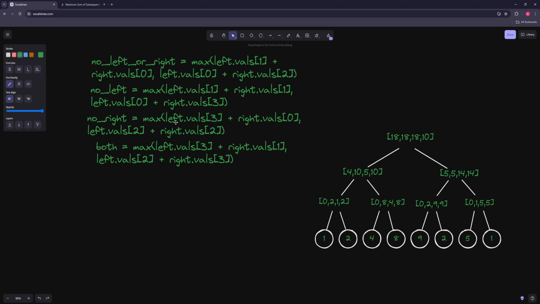So that's this one over here. So left vals 3, right vals 0. So 3, 0 is 15. And then left vals 2, right vals 2. So it's actually 19. So let's double check. So if we're missing this value here, can we get 19? So we get this. Yeah, 19.